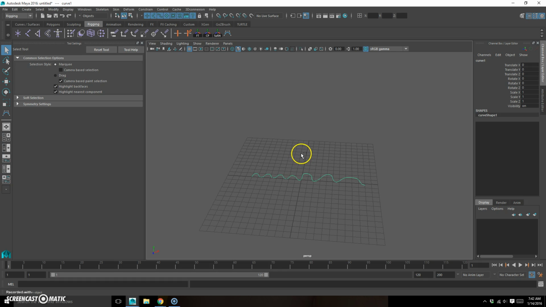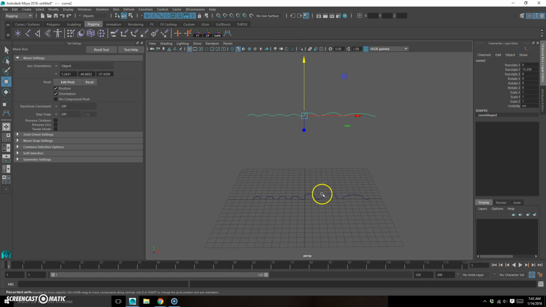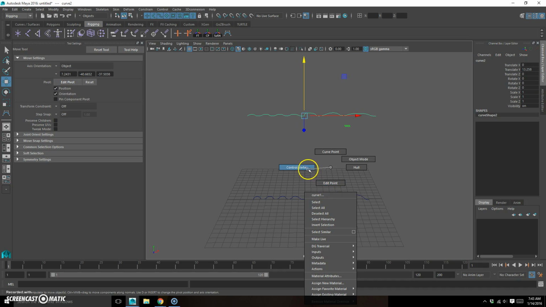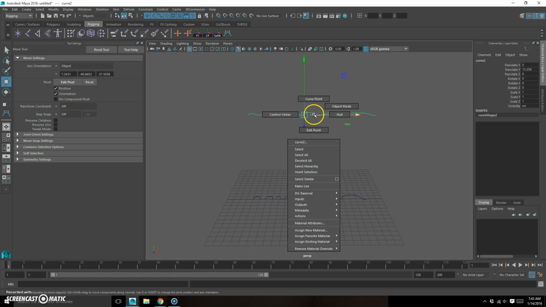So I'm just going to hit Control D to duplicate, or Command D if you're on a Mac. And I'm just going to pull this one up, right? And then what I would suggest is, on one of these, control the vertex, and I'm going to hold B, click and drag to do the soft select, and shift it or something to try and make it look a little bit different than the top one, okay?